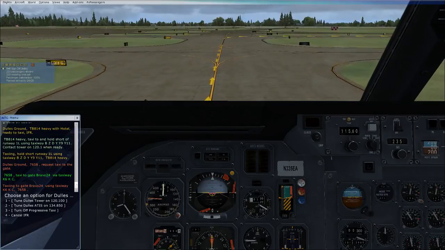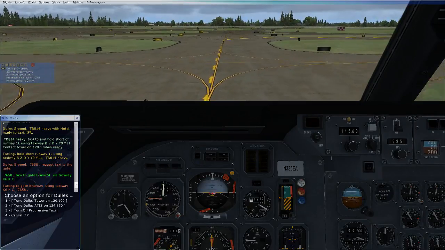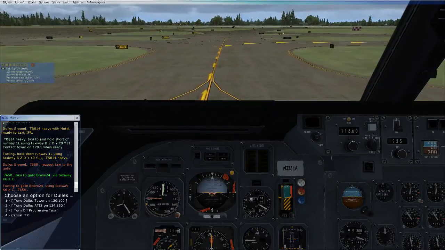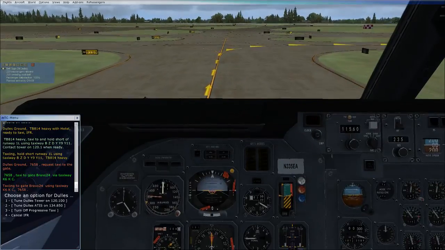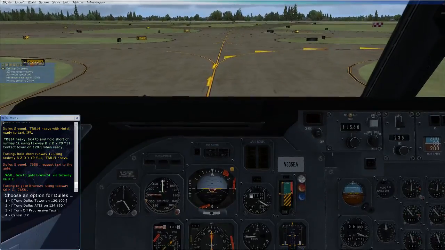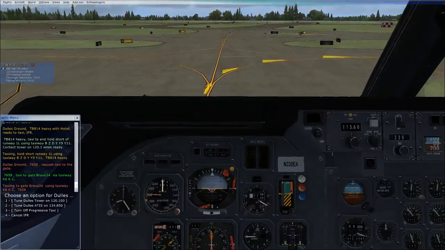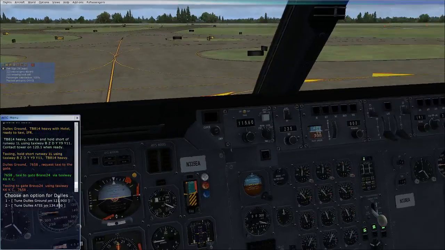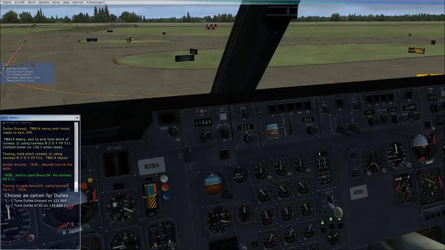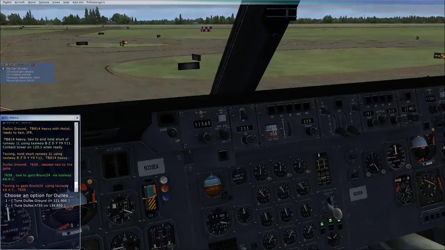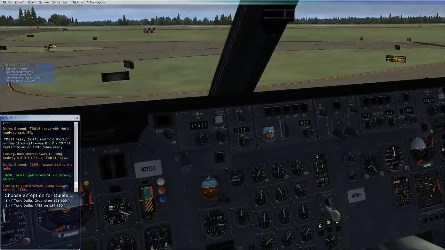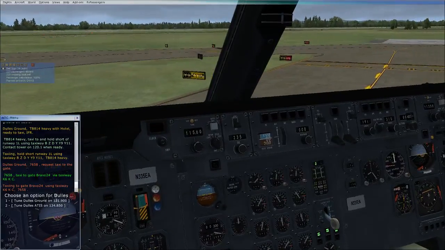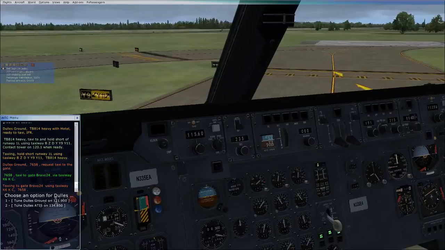Be forewarned, I may get a phone call. It's probably late enough that I won't have to take one, but hopefully that won't be until after we get airborne and into cruise mode. I do use a little bit of differential thrust here.